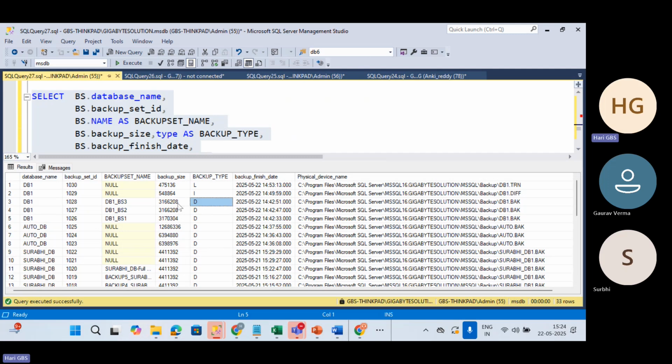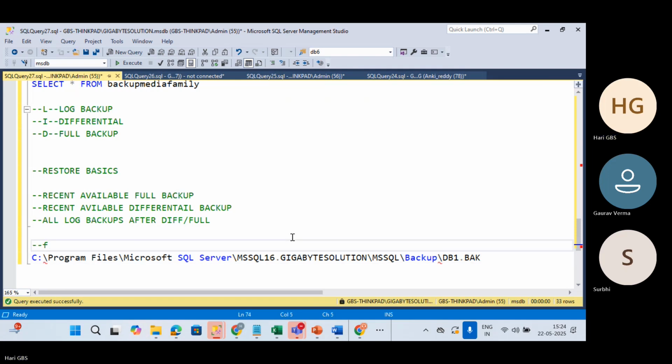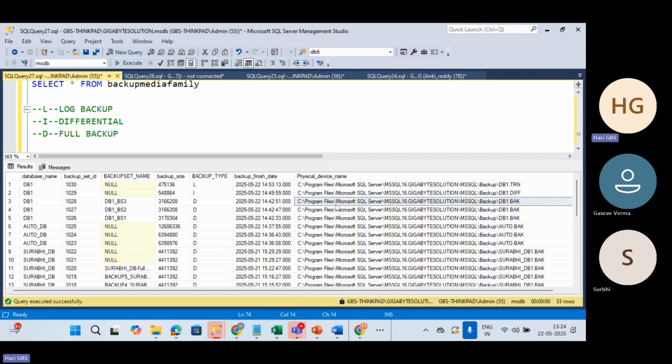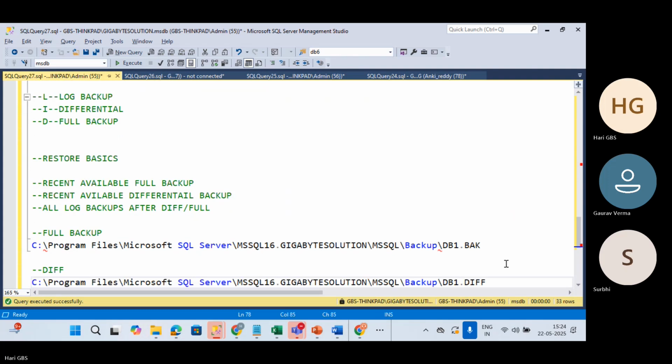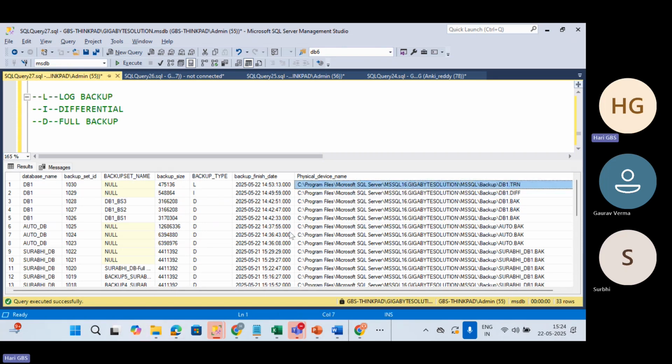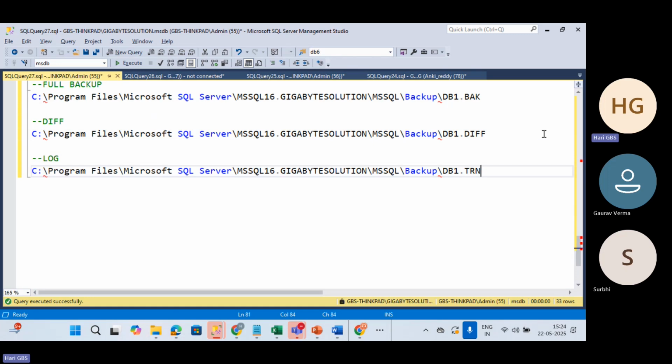So the latest DB full backup when it was taken, 242.51. Copy this location. Now come here. So this is the full backup. Okay, done. Now this is the differential backup. Then this is the log backup, copy this. So if you want to restore a database, you want all the available backups. We have all the available backups.